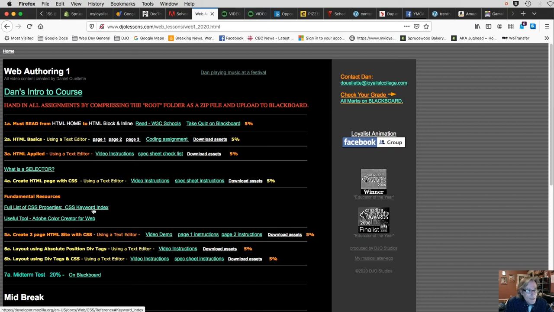This link here is a link to all of the CSS properties, and when we get to CSS it'll make more sense to you, but it's a comprehensive list of every property you could apply in HTML and CSS. This link here is for creating web colors. It's a beautiful web page done by Adobe, and it's extremely useful for generating web colors.